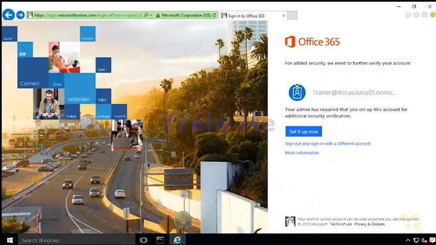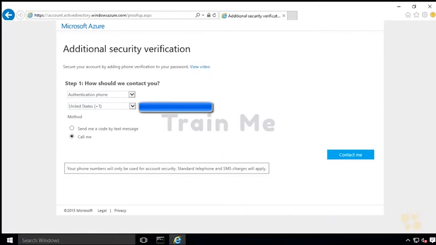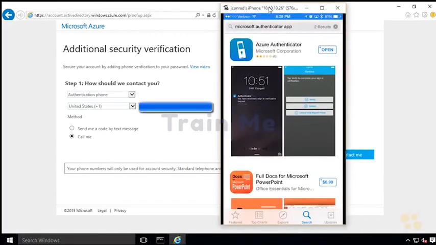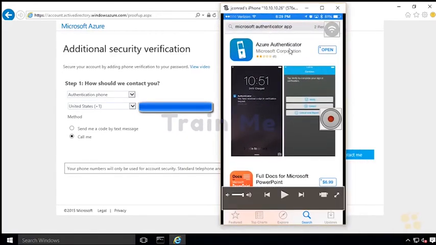All right, I disabled authentication and re-enabled it so that I could go through the Set It Up Now process again. I've already entered in my password, and here we want to use the mobile app. Now, if you go to the App Store or whatever your operating system is, you'll be able to find that there's an Azure Authenticator.